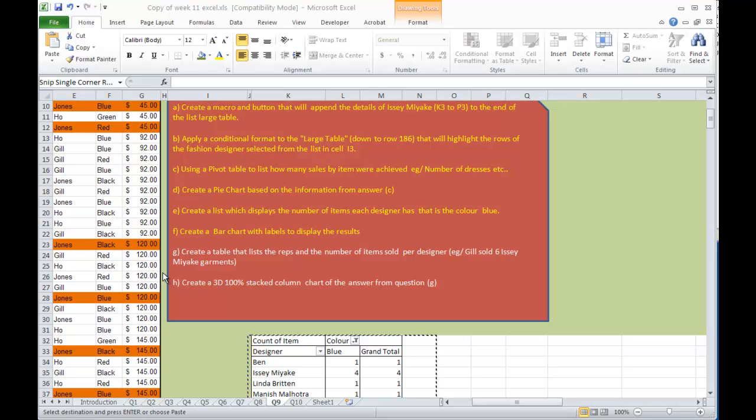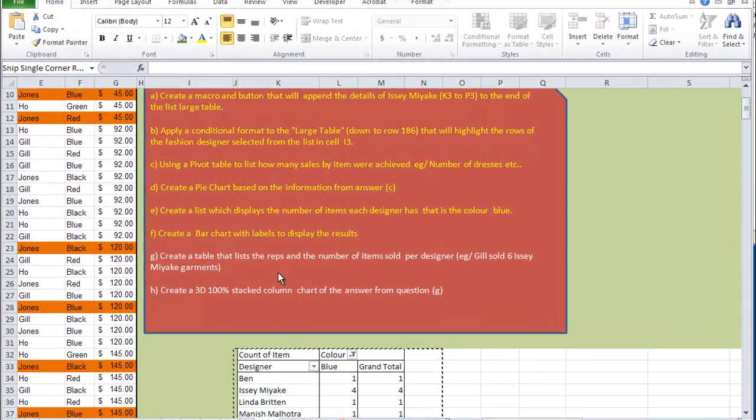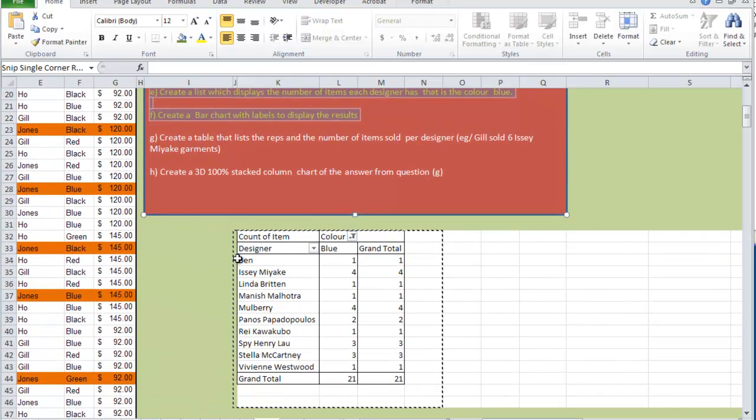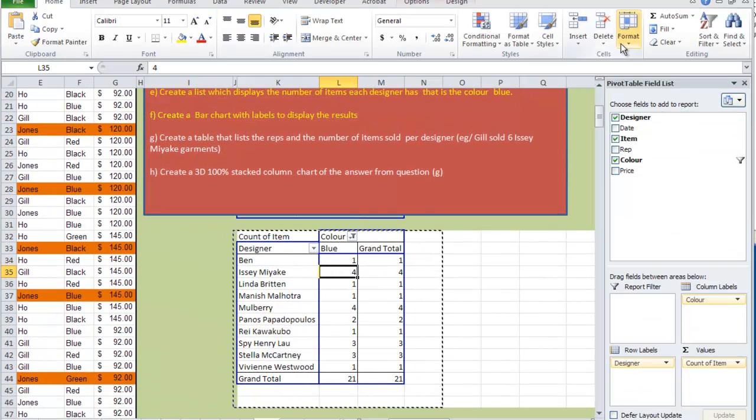Okay, the final component of this question is create a table that lists the reps and the number of items sold per designer. So for example, Gil sold 6 Izumiyaki garments. Again, let's click on our pivot table, brings up our list.